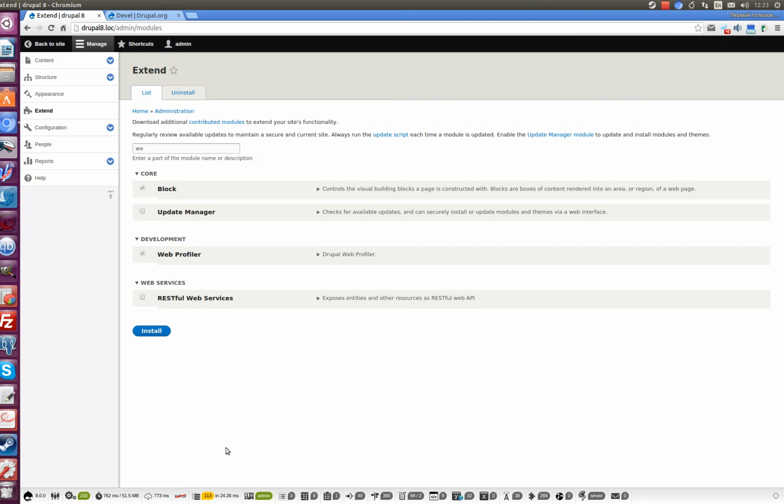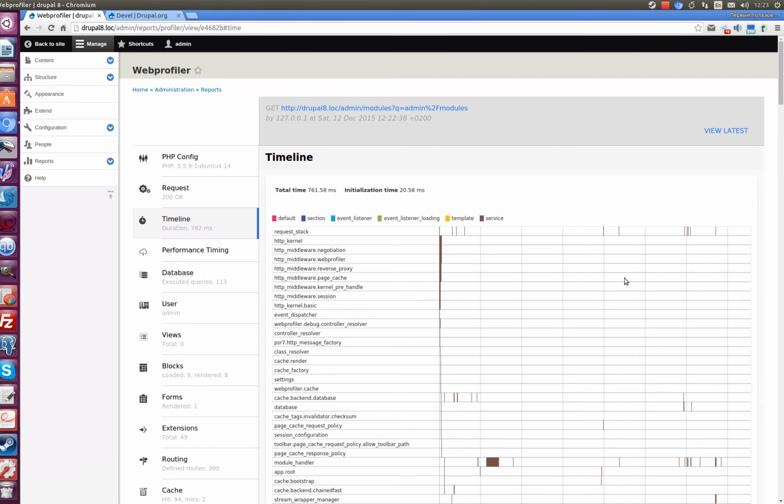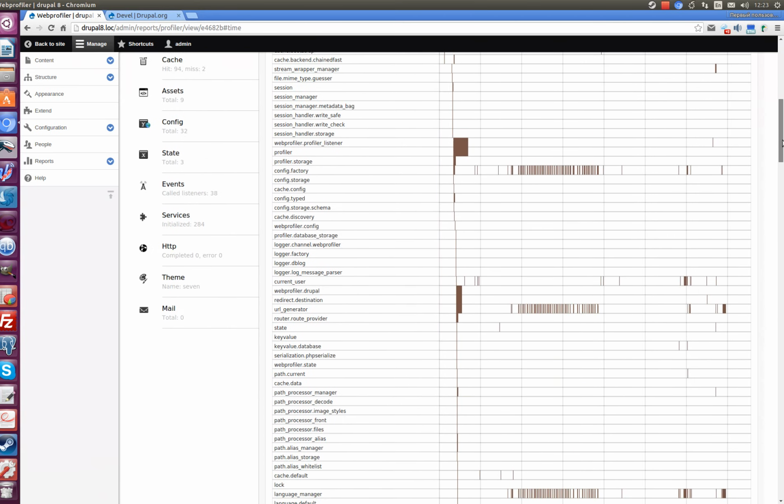The most interesting for me was this section, where you can see how much time every function takes while loading the page. Something like this.